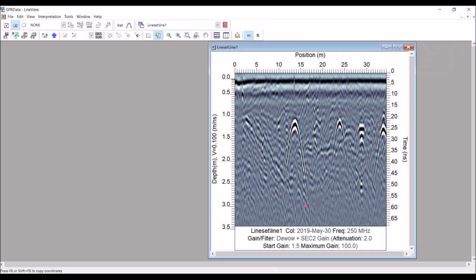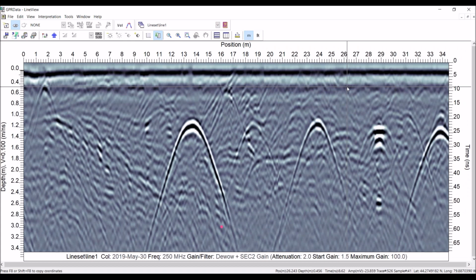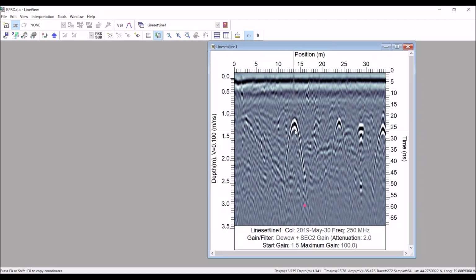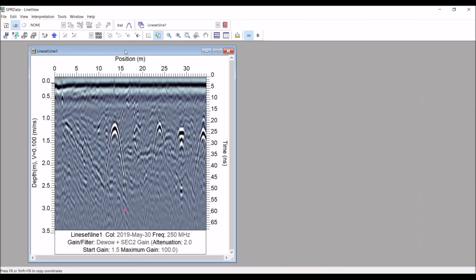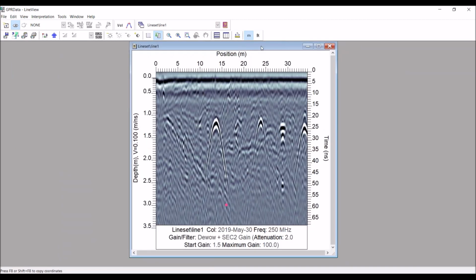So right now, if I do this, it's plotted as in full window mode. If you want to see the line in a smaller window, press the middle button up here. It's technically called the Restore button, but it is the one that shows 2 small windows. Now you can click and drag the window anywhere within LineView.